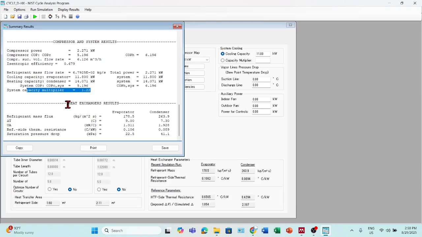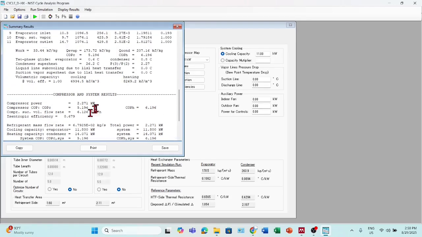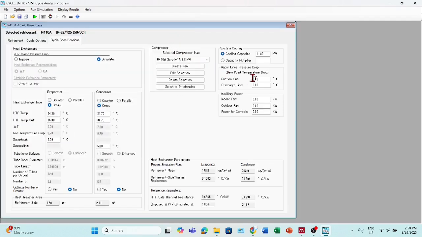And below here you can see the heat exchanger results values also, which give you the refrigerant mass flux values, delta T values, overall heat transfer coefficient values, and other pressure drops and refrigerant side thermal resistance values. Now we will run it with a capacity multiplier of 1, and we will see the results.